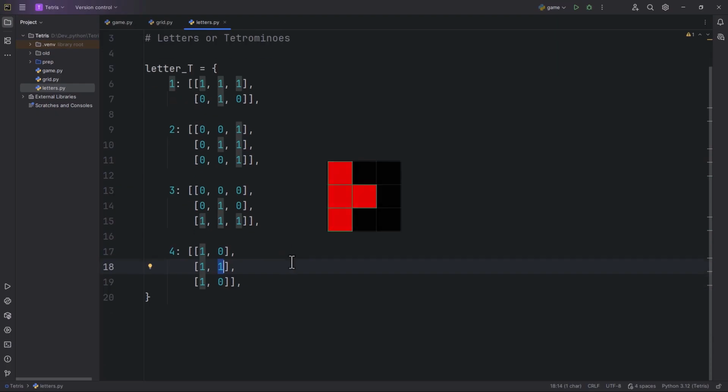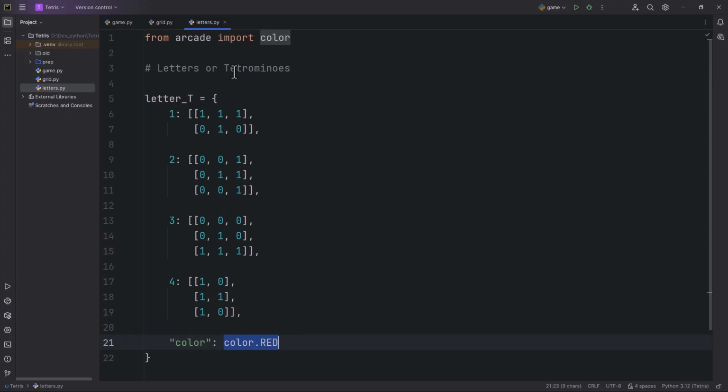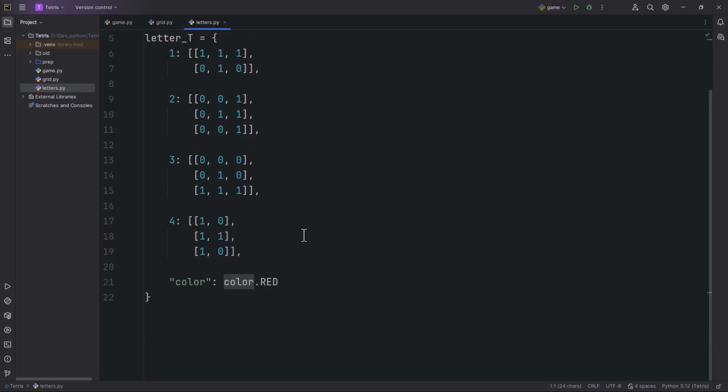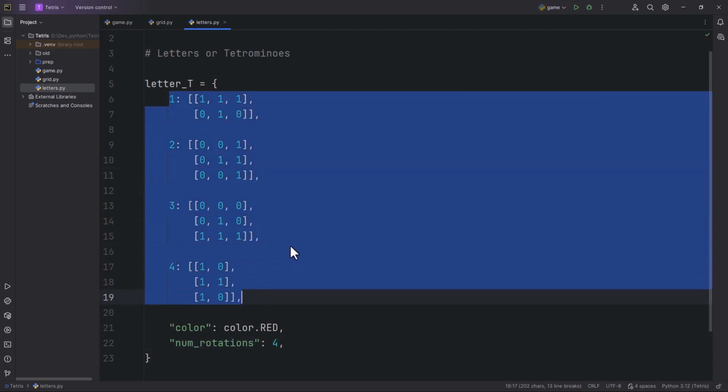Okay, the next key value pair I'm just going to add is the color of the letter T, and I'm just going to set the key to color, and this will be from color, so from the Arcade color module. And also add a number of rotations for this letter. So number of rotations is 4, so we have 4 rotations for the letter T.